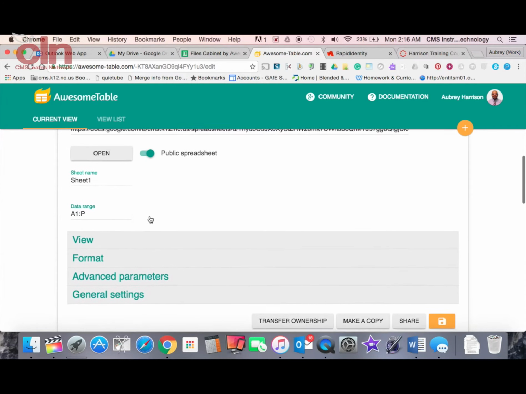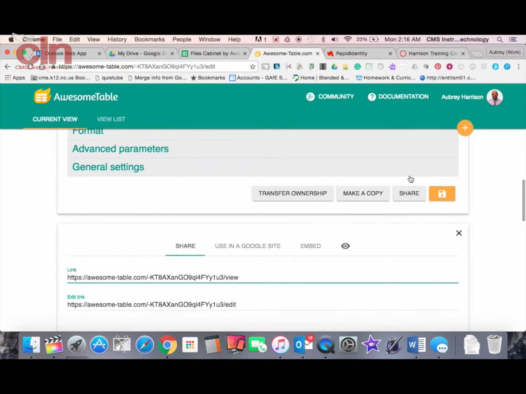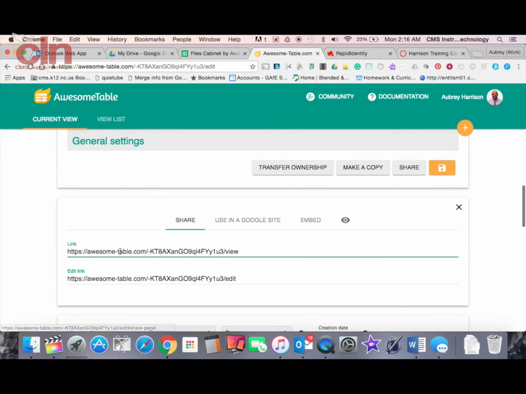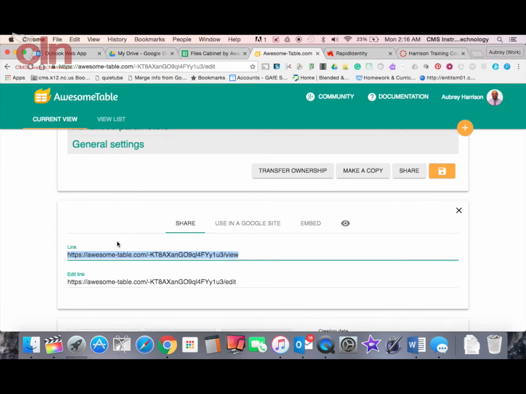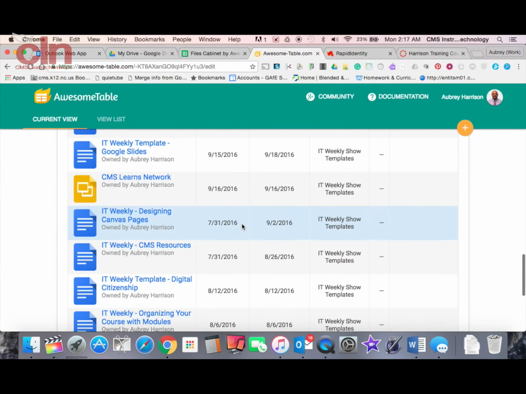So once you scroll down a little bit, you'll see these buttons down here. One of them says Share. So I'm going to click on this Share button, and then it gives me a few options. One of them down here says Link, so I can take this link and post this somewhere for students to view, and when they click on this link, it'll bring them here and they'll see the page just like this.